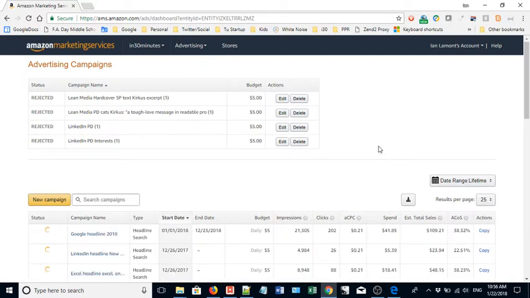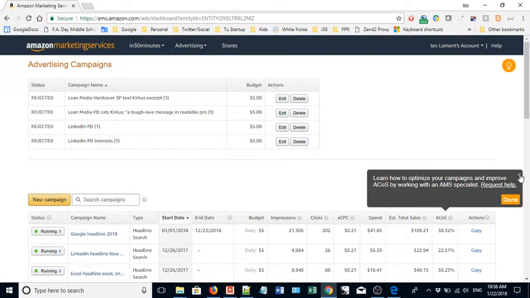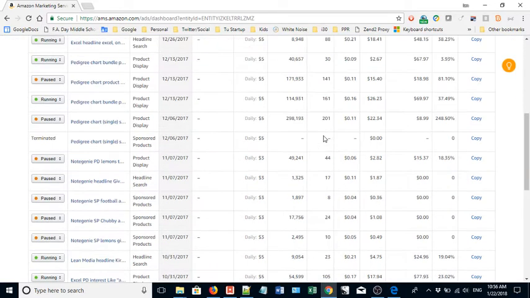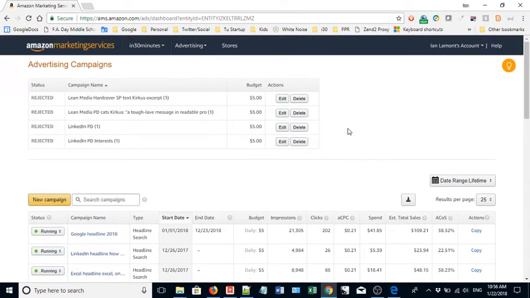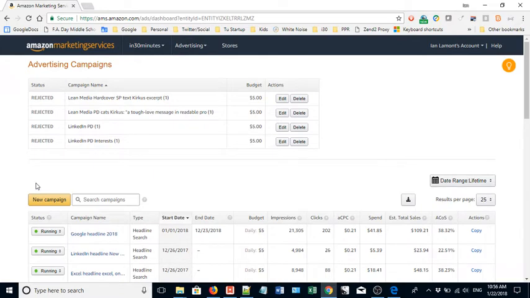Okay, here is my dashboard, and I have more than 100 different ads running of 3 or 4 different types, and it lists them right here. I'm not going to get into looking at all of them, but they include product display ads like this. This is a product display ad I have running. But I just want to create a new one, so I go to New Campaign and click on that.